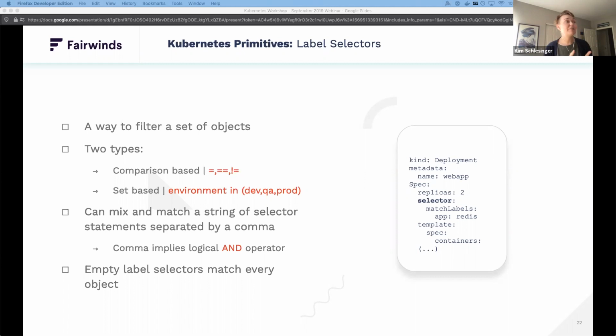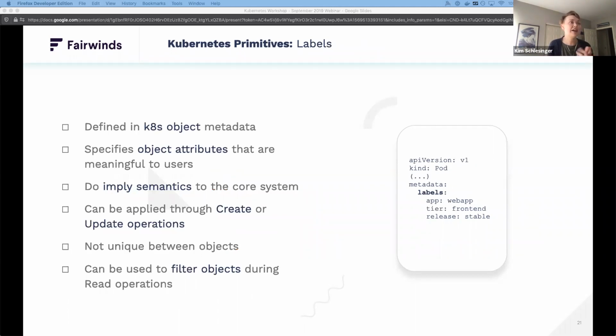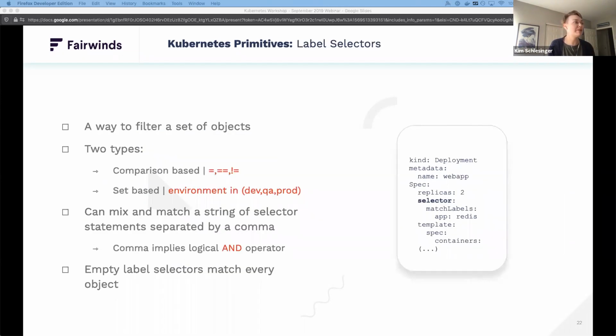And here are the label selectors. We're saying grab any pods that have the label app Redis and make sure that the state of things applies to those pods. And then we have the template, the spec, and the containers, and that's what these other parts of the YAML would be.